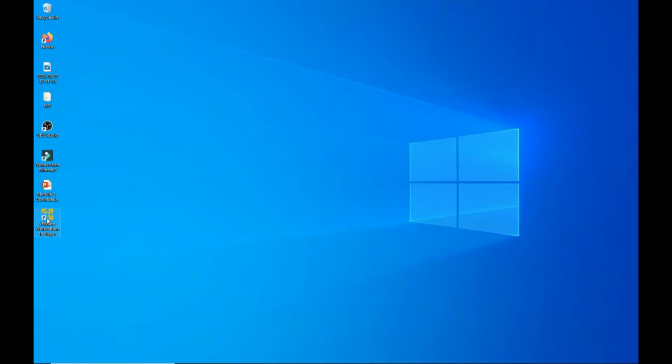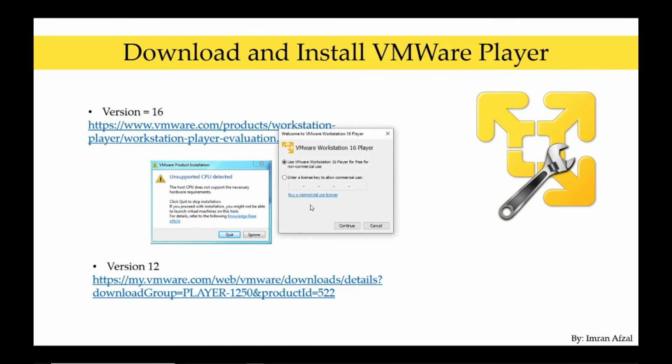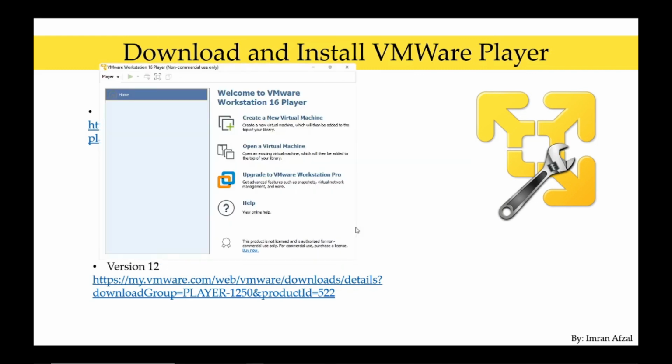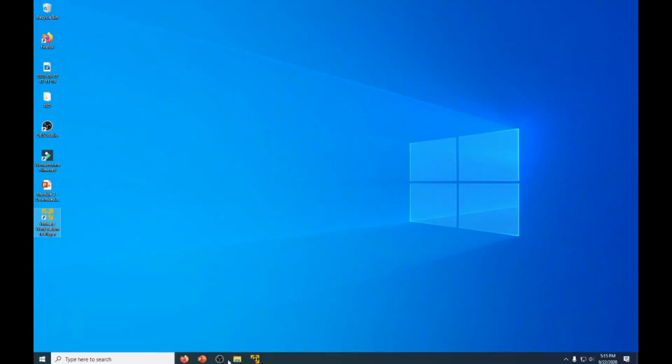You will see right here, this is the icon that gets installed. It says VMware Workstation Player. So you could go ahead and double click on it to start it up. Once you start it up, it tells you to use VMware Workstation 16 Player for free non-commercial use, or enter a license to allow commercial use. Of course, you are using it for non-commercial use, so you could pick the first one and click Continue, and then click Finish.